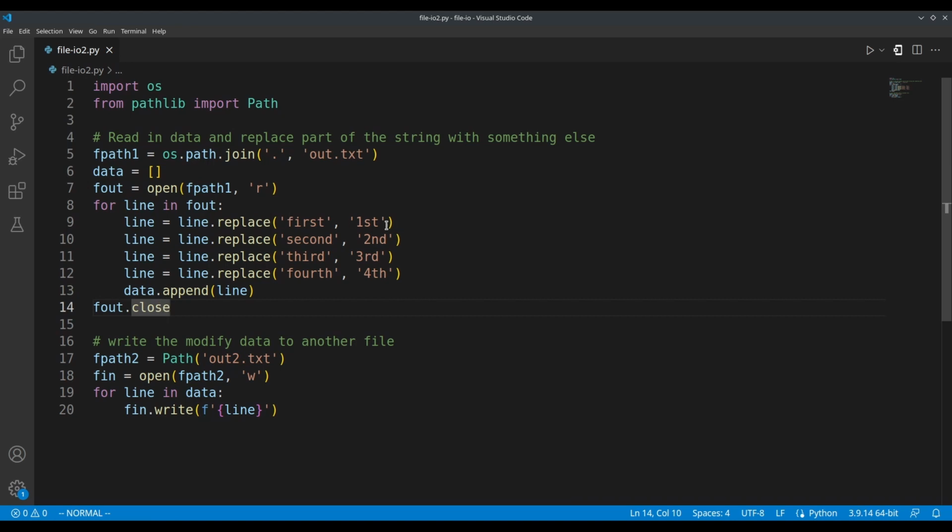Each line is basically going through all these functions. It's not the most efficient, graceful way of doing it, but because it's not something that's going to throw an error or anything, we can do this without any issues. And then once we modify the line, we append it to the list data, and then after we're done, we close the file. And then down here, we're going to open up our new file, out2.txt, and write the new lines into that file.